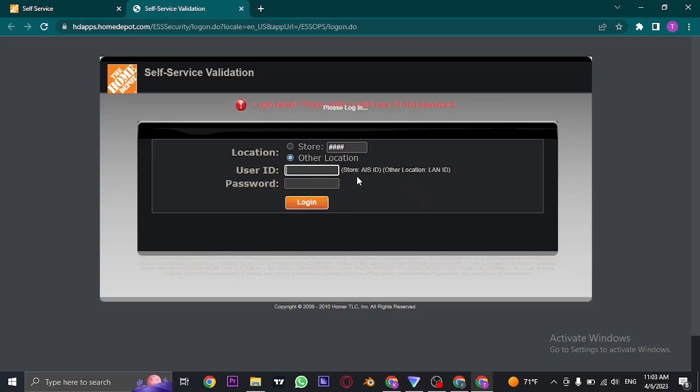Once you click on it, you'll need to now first select your store and type in your store ID. So select the store option, type in your ID, or you can also click on other location. In the second box, you'll need to type in your user ID. So this is the ID that is given to you. And lastly, you'll need to type in the password.